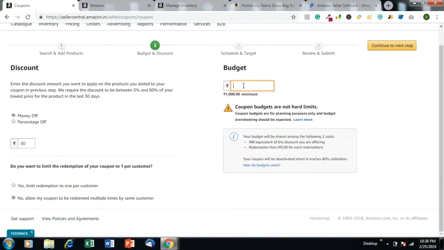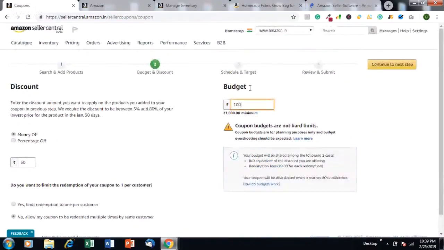The discount budget, how it works: as you are giving 50 rupees off, when these 50 rupees get added up and reach 1,000, your promotion will stop. Later on, you have to restart the same coupon if you want to continue. So let me put this as 1000 and continue.